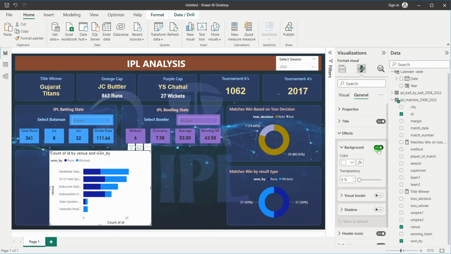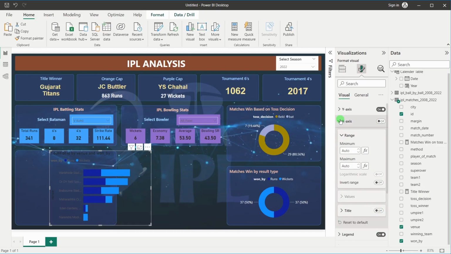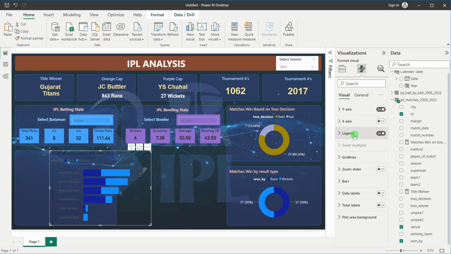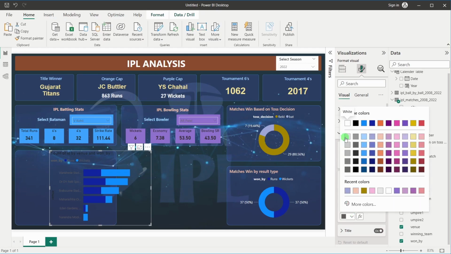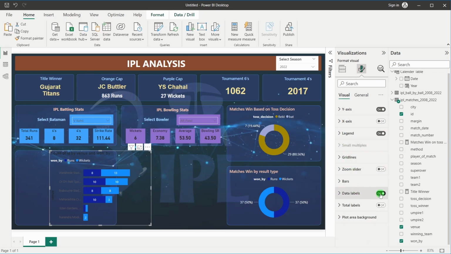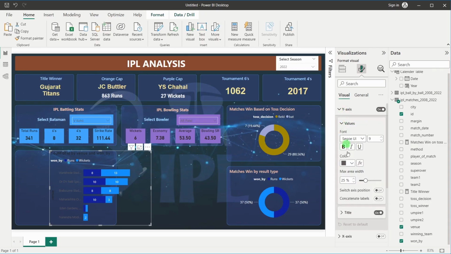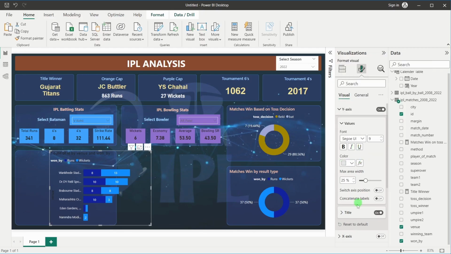Go in general, in effects just say none, and go to visual. In the y-axis, on the x-axis we don't want to show anything, so I will just turn off the x-axis. Drop down this and turn off the title as well. In legend, we want the legend, so we will select the text in an off-white color. Then we want the data labels as well, so data labels are on. Then on the y-axis we have to change the values to white color. We don't want the title over here either, so I'll just adjust this a bit.